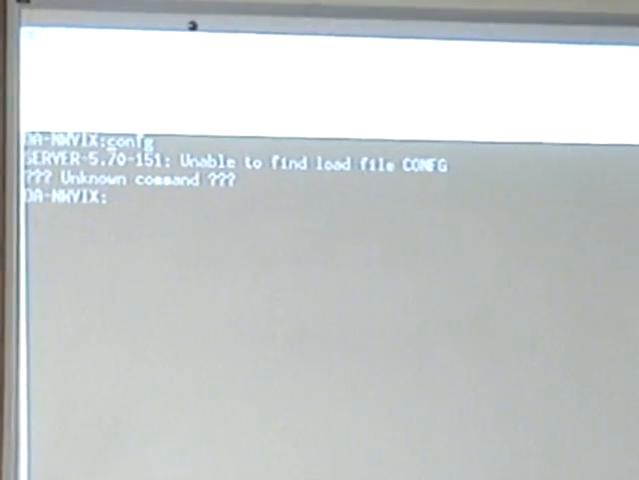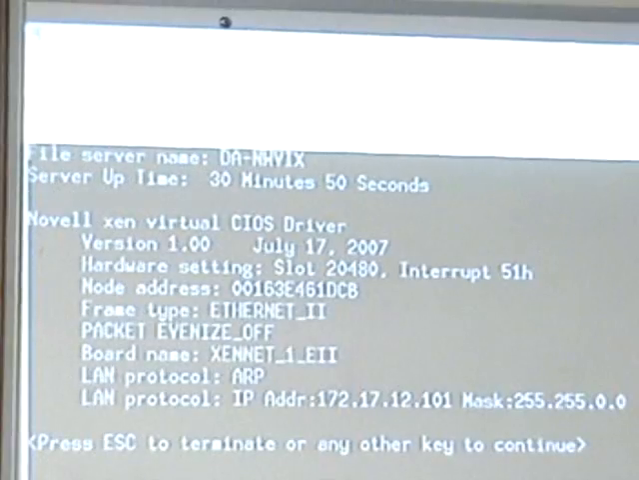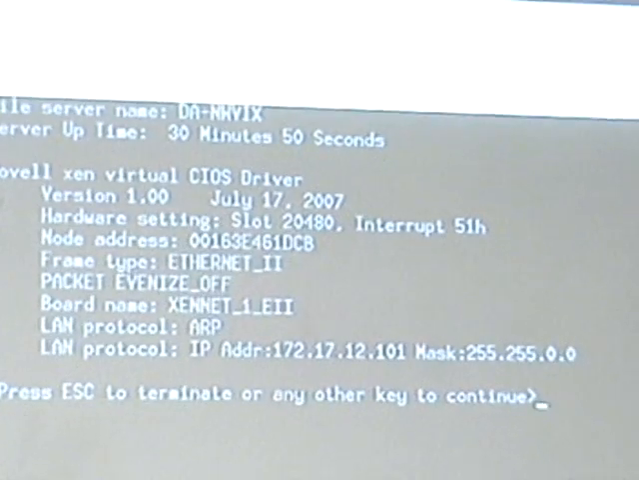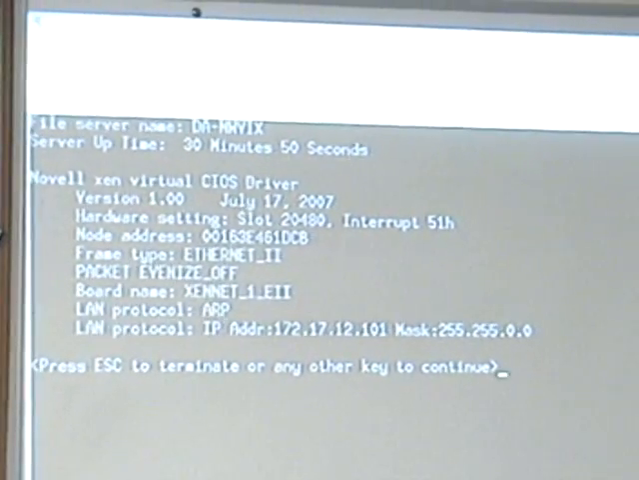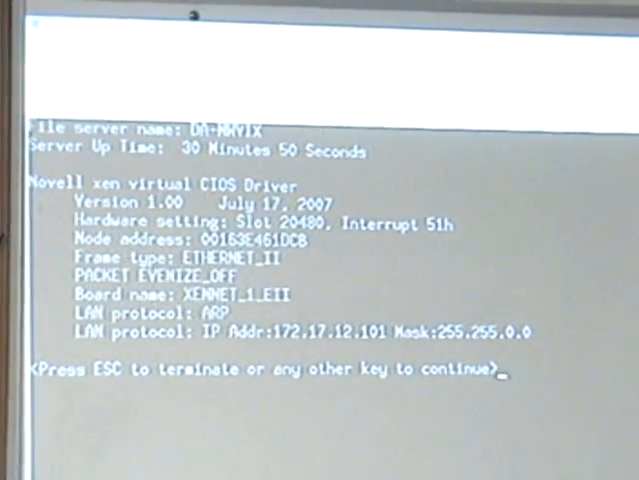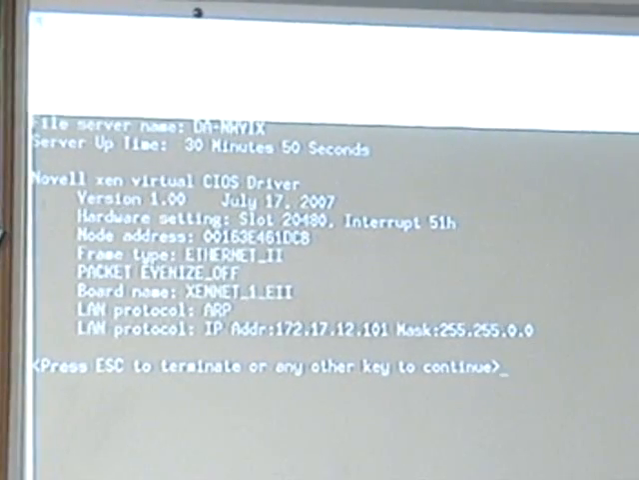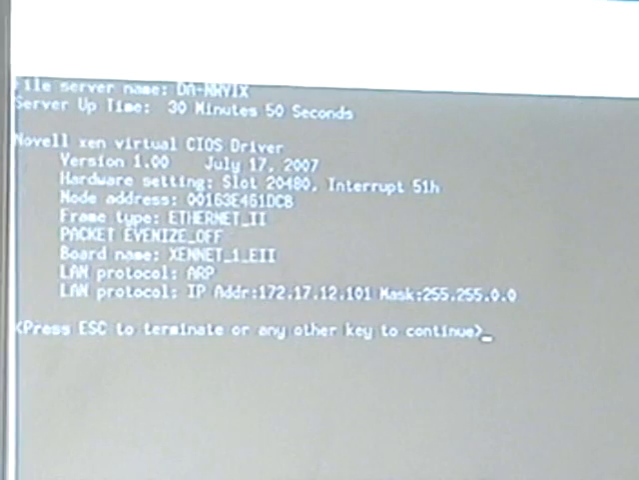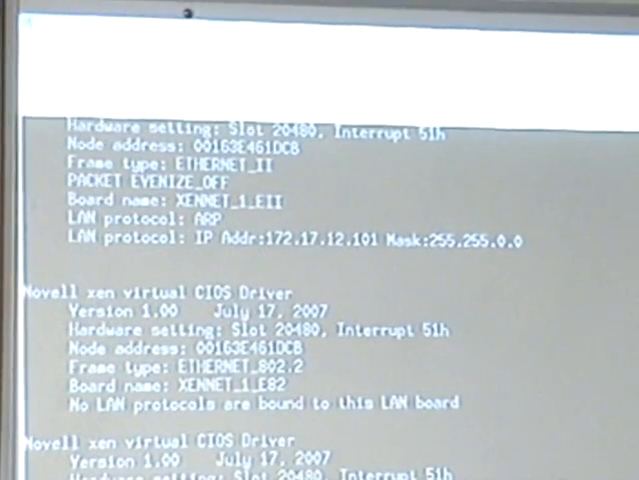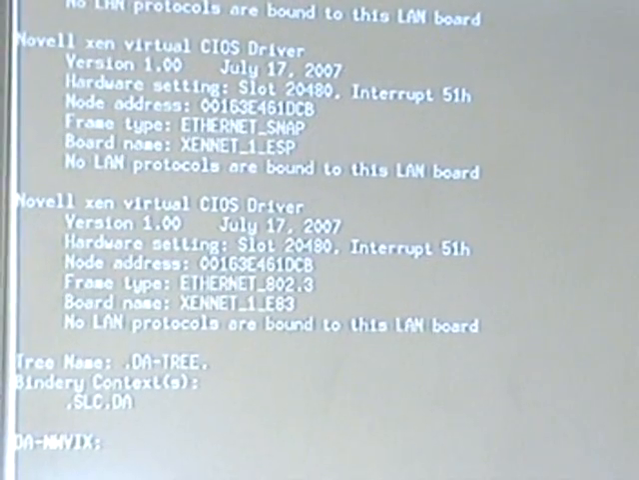We're going to again do a config, except I have to spell it right. As we look here, we can see the IP address. You can see at the top there that it is XEN virtualized. That would be an important thing as time moves on, because more and more of the network stuff will be written for virtual servers. You can see there that it is a XEN virtual driver. You can also see the stuff you would normally see, such as the tree that it's in.